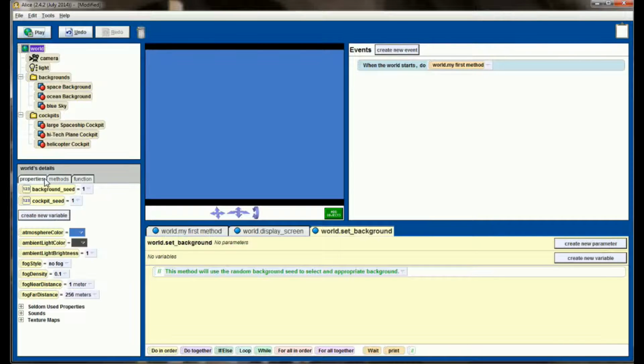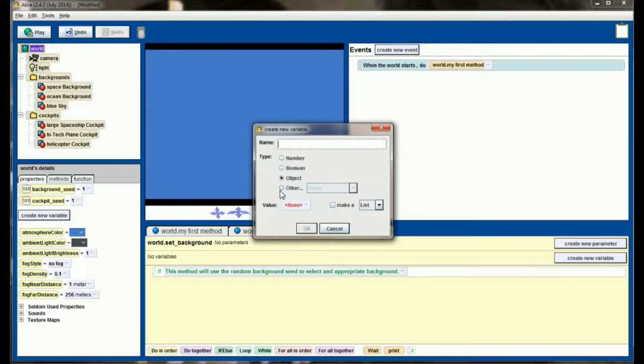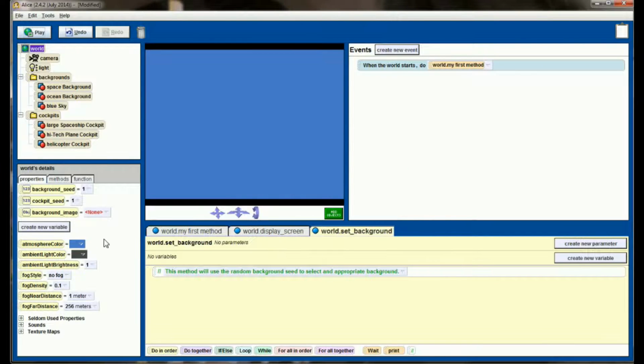Now over in properties, you can see that I already have a background seed variable. I want to create a new object variable, so let's create a new variable, and this will be called background image. This will also be an object with the value initially set to none. So right now I have an object variable called background image that isn't equal to anything.